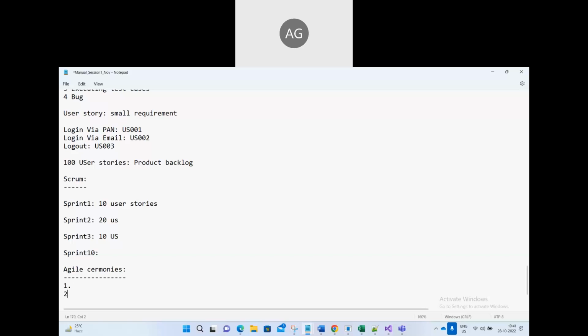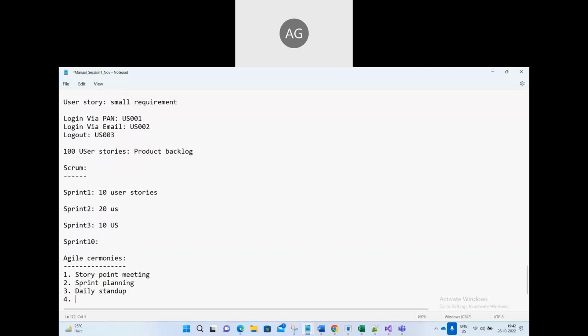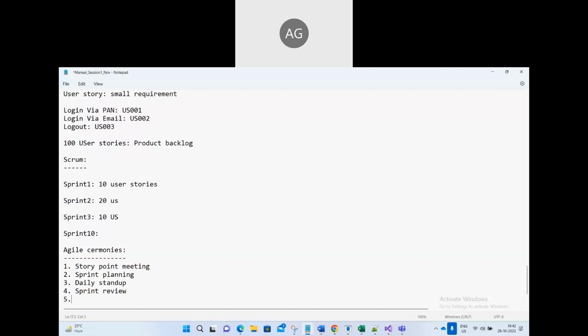So, first one is story point meeting. We will assign points to the user stories. Then sprint planning meeting. This in detail I will explain next session. Then once the sprint starts, daily stand-up meeting. Then once the sprint is done, almost, sprint review meeting. It's nothing but a demo we will have. Then sprint retrospective meeting.